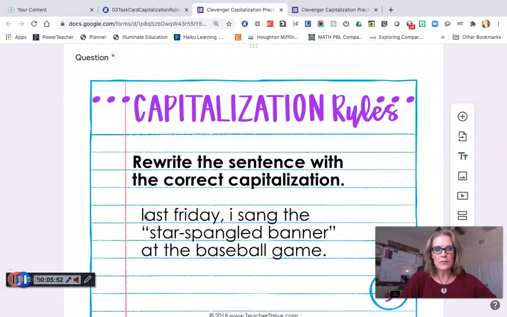So I can already tell the first word, right, the start of the sentence needs to be capitalized. So I will have to capitalize that L. Friday is a day of a week. We always capitalize our days of the week, so that's going to need a capital F. We always capitalize the pronoun I. And titles, remember? So the title Star Spangled Banner is a title of a song. That needs to be capitalized.